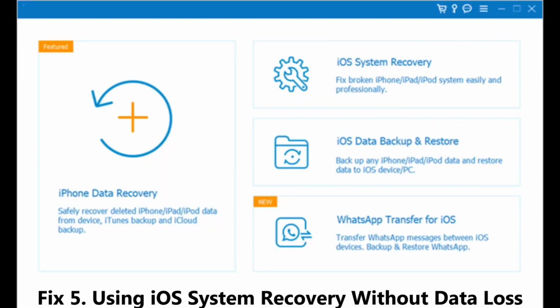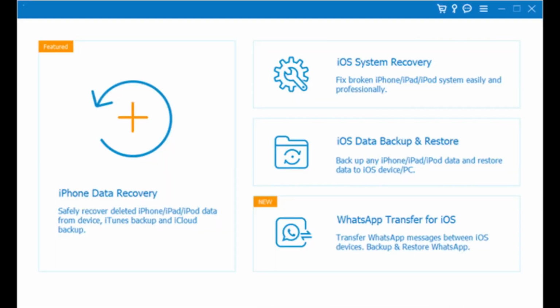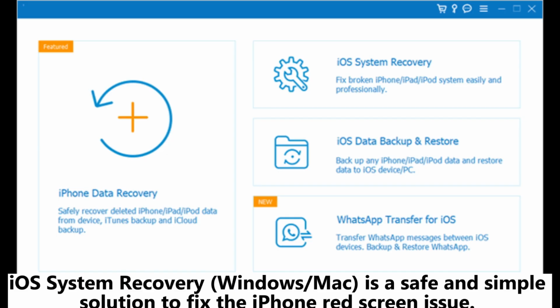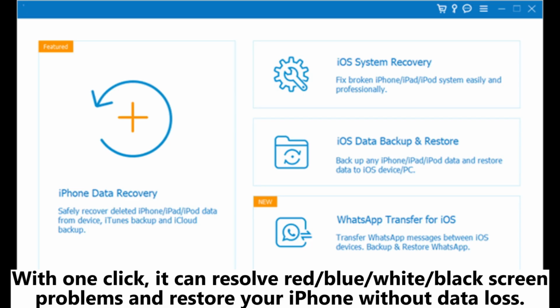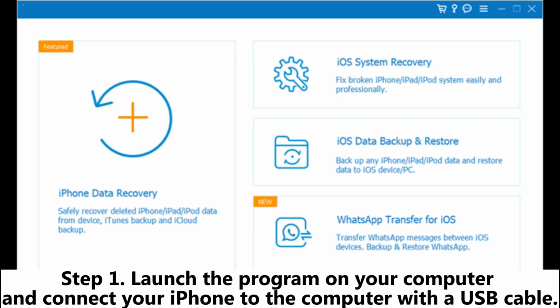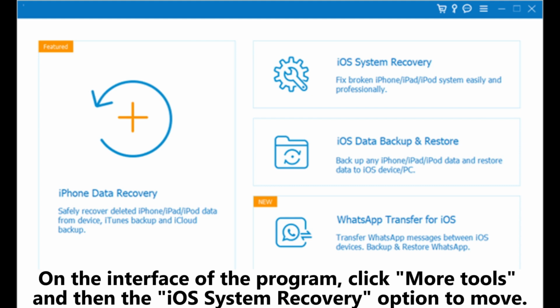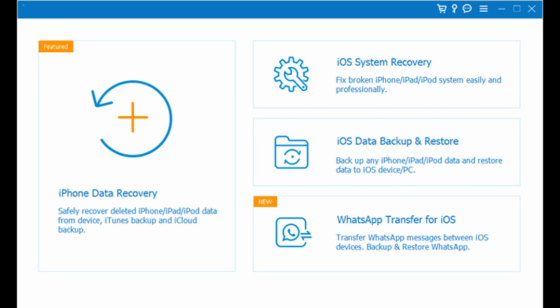Fix 5. Using iOS System Recovery without data loss. iOS System Recovery for Windows and Mac is a safe and simple solution to fix the iPhone red screen issue. With one click, it can resolve red, blue, white or black screen problems and restore your iPhone without data loss. Step 1. Launch the program on your computer and connect your iPhone with a USB cable. On the interface of the program, click More Tools and then the iOS System Recovery option.